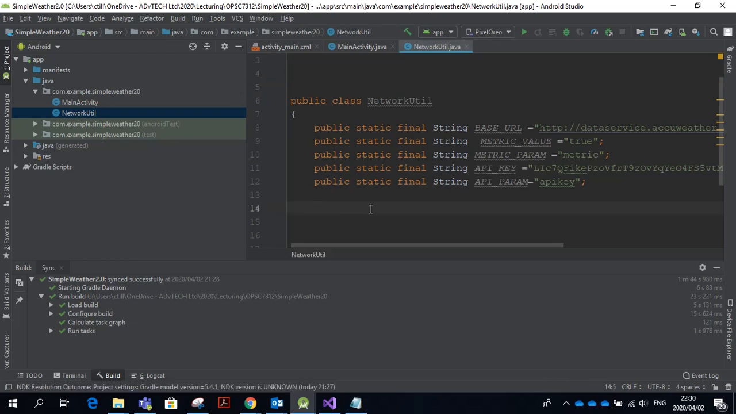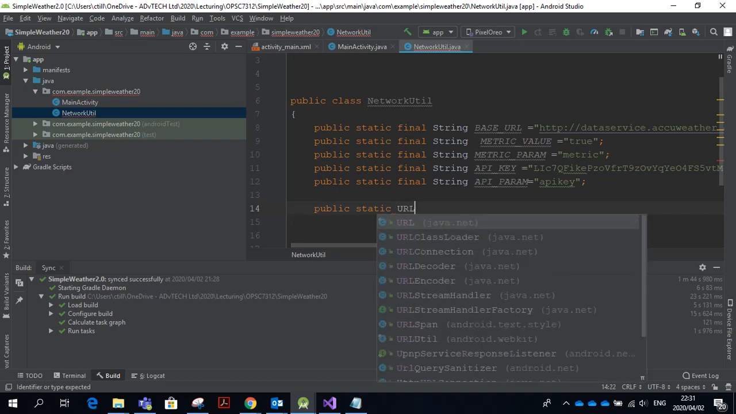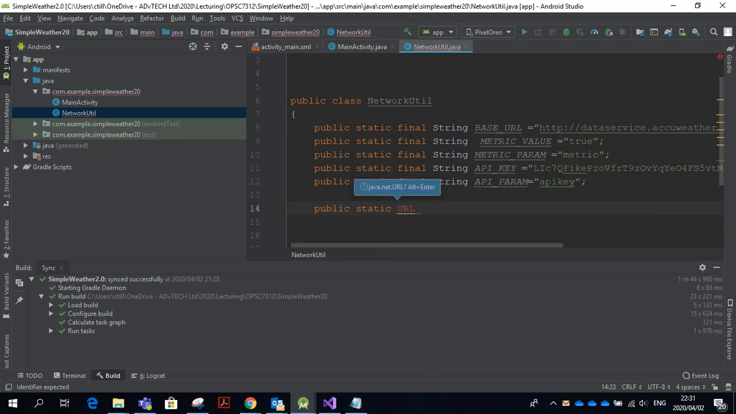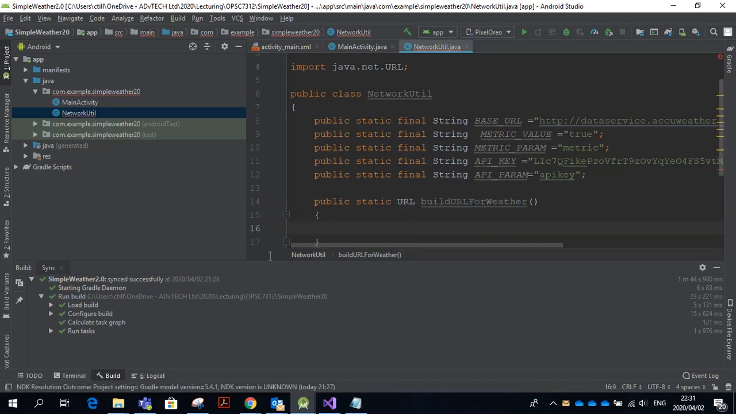We actually want to build a public static method because remember, Highlander, there can be only one. We cannot have multiple copies of URIs coming around. So we have a public static URL, and it's using the java.net class, and Alt and Enter to import that. You will see the import appears for you there. We have a public static URL that's called buildURLForWeather. It accepts no parameters and it's going to give us a red underline quickly as we are not giving it a return value. We are building up to that return value.